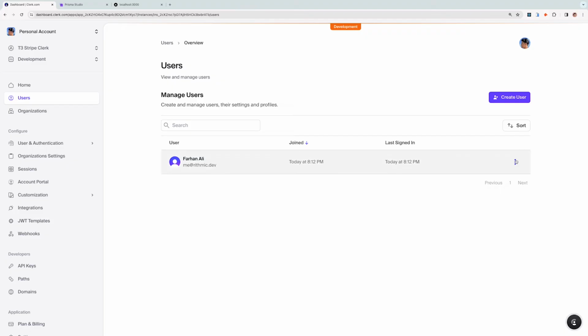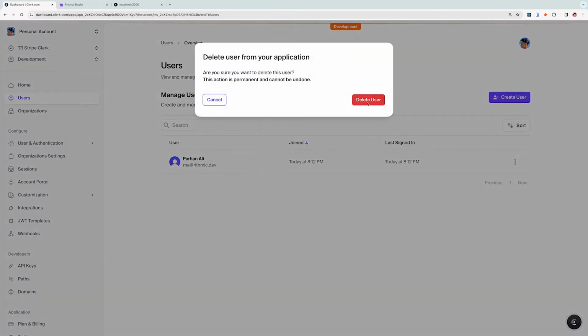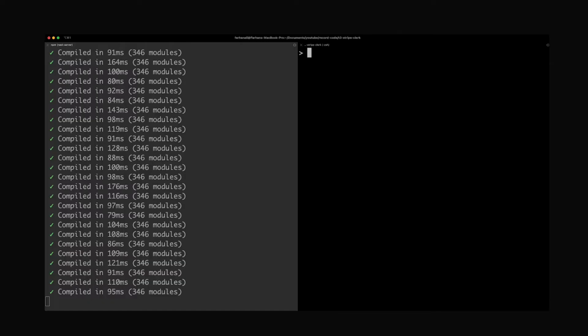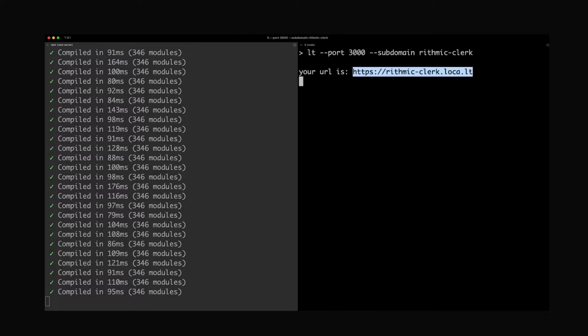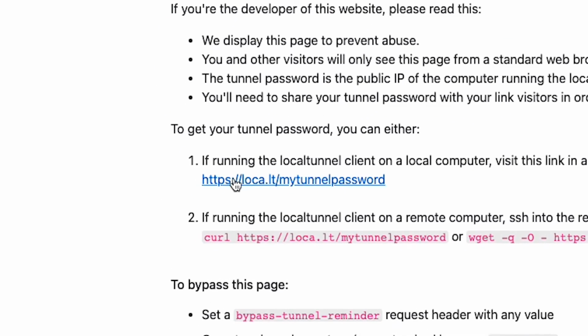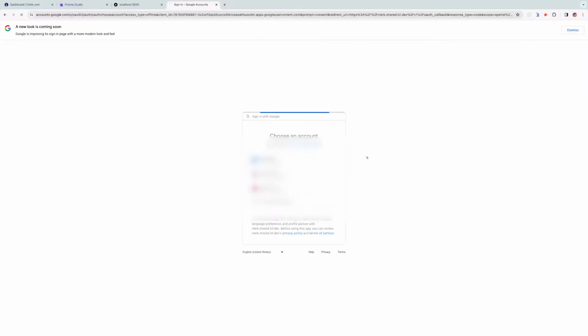Now that we have that, head back to the Clerk dashboard and remove the user you created when testing it out earlier. Then in the terminal, make sure you have the NextJS application running on port 3000, and then in another session, run localtunnel with the same subdomain that you provided Clerk. When you go to the URL, you may need to enter a password. You can get that by checking out this link. Once you're through, go ahead and sign up again.